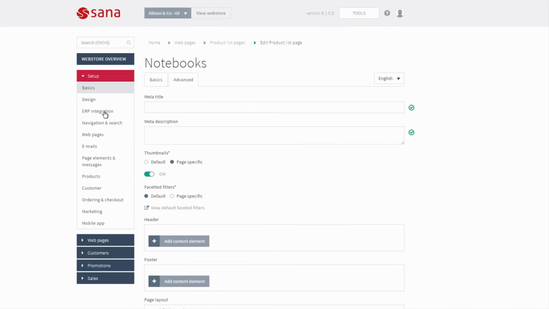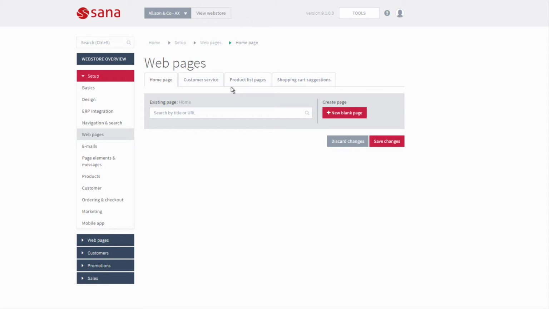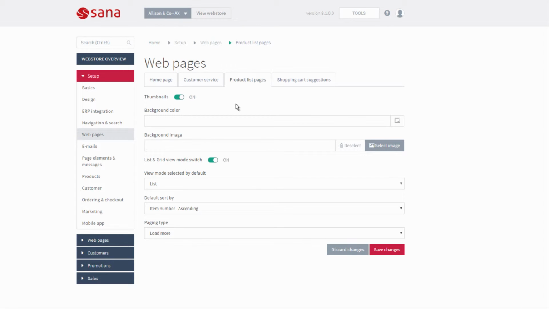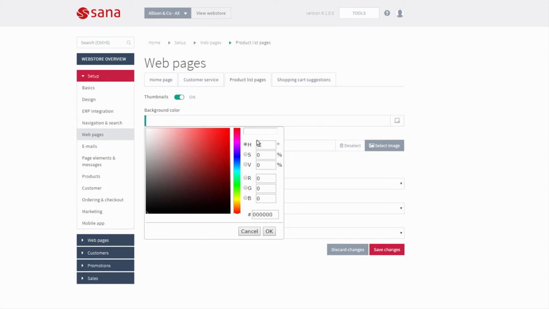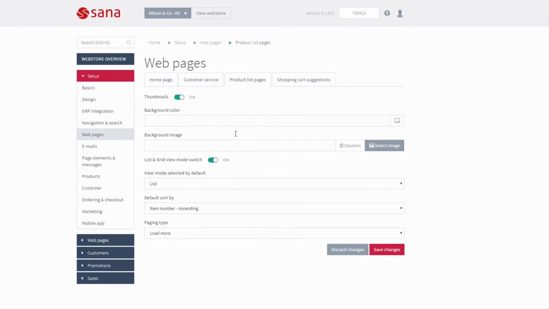If you go to Set up Web Pages, under the Product List Pages tab, you can set up the default settings which will be used for all product list pages. But then you can redefine any of these settings for each product list page individually if there is a necessity. So you can either show or hide product image thumbnails on the product list page, change the background color, or add a background image to the product list page area under the main menu where you can see the title of the product list page.